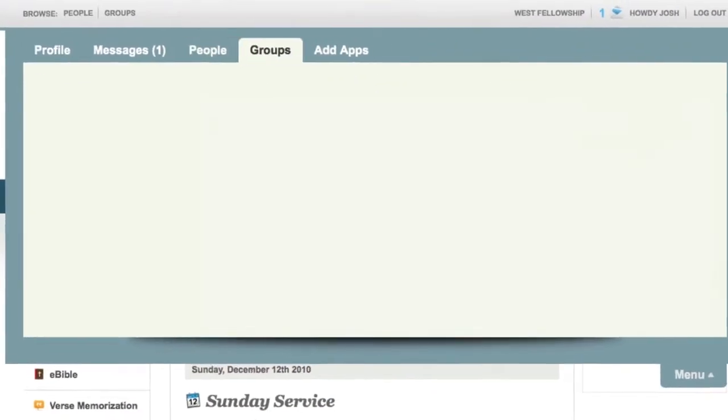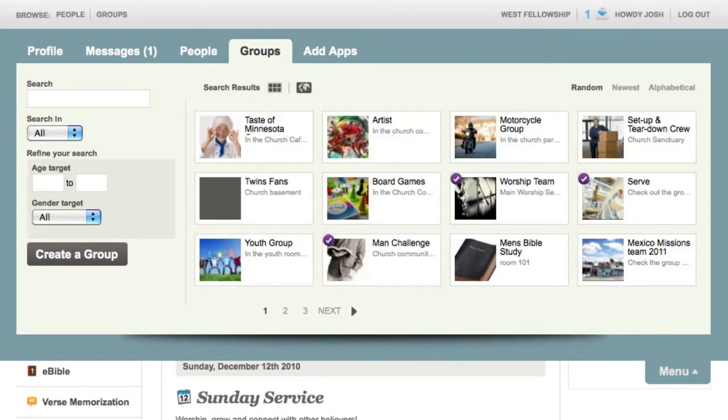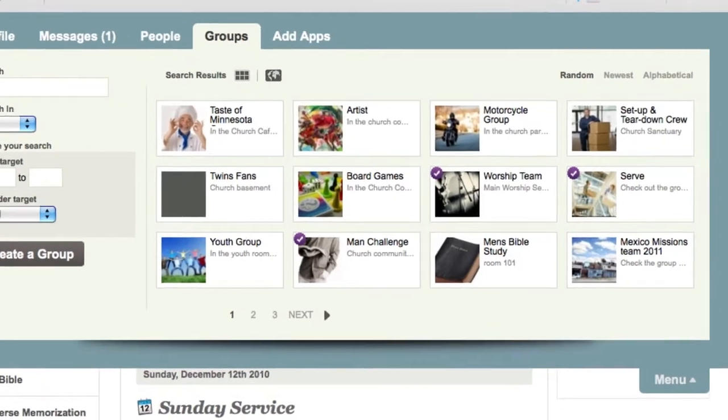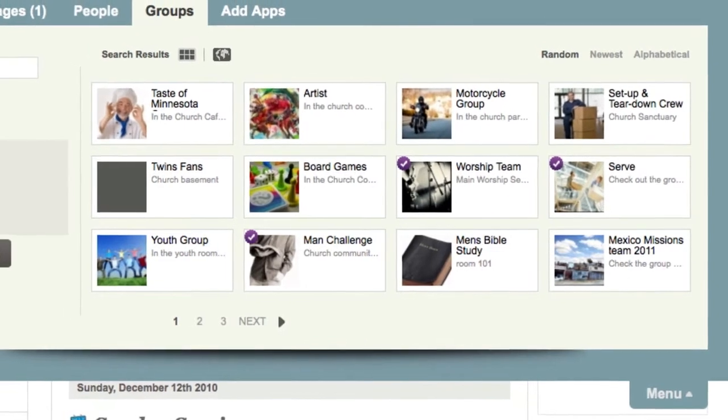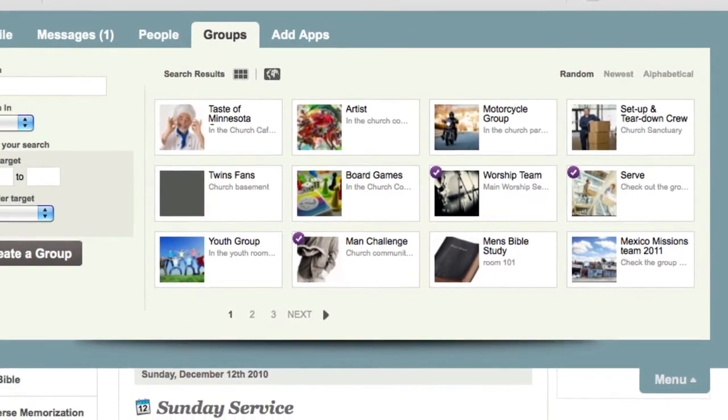The Groups tab is a group directory that shows the groups on your church's table. Many of these groups have physical counterparts in the real world, but some don't. Some are church official, and some aren't. You can search them by name and tags, age range, and gender target. And like People, you can see where they all meet on a map.